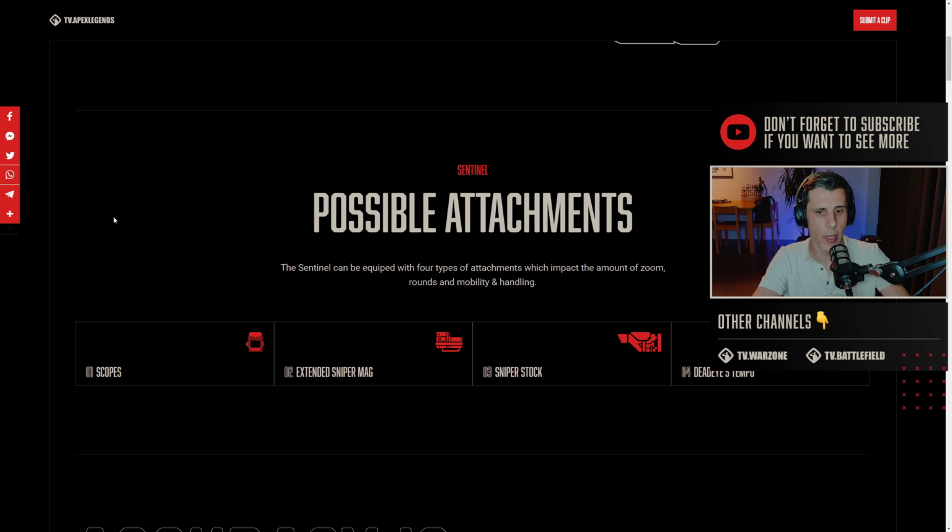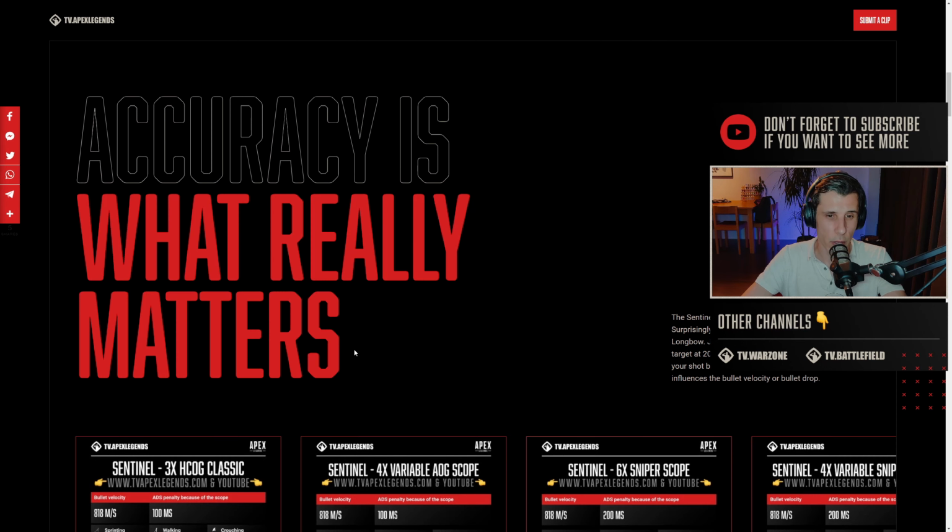Then we will cover some statistics which don't get influenced by any of the attachments, like the bullet drop and lead and the hip fire accuracy. Well, let's first go over some of the base stats and bullet drop and lead. The Sentinel has a bullet velocity of 818 meters per second. If I compare this to some of the faster snipers in Call of Duty Warzone, it's very clear that it's way harder to hit moving targets in Apex as opposed to Warzone. There can be easily a gap of 400 meters per second.